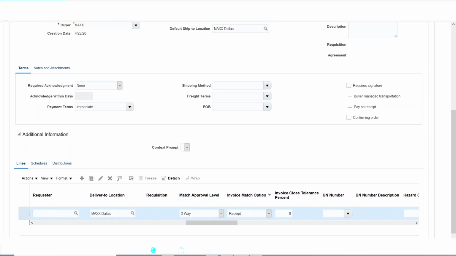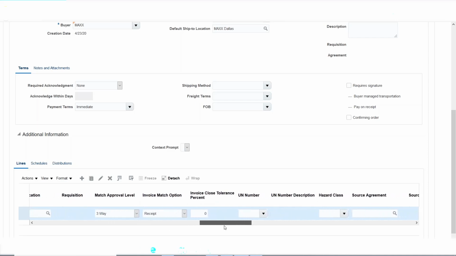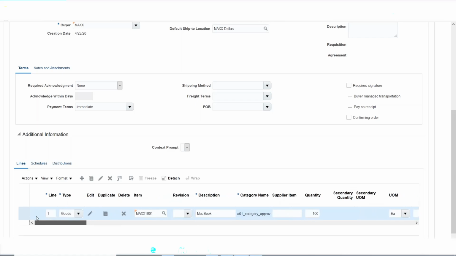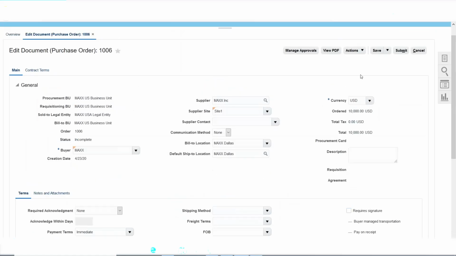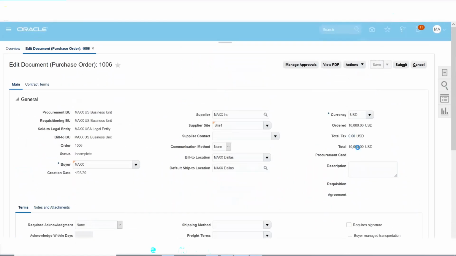And now you want to create the invoice in the payables application with receipt matching. That means PO and receipt we will match with invoice creation. And other information I think is mandatory. Now you can click on save.